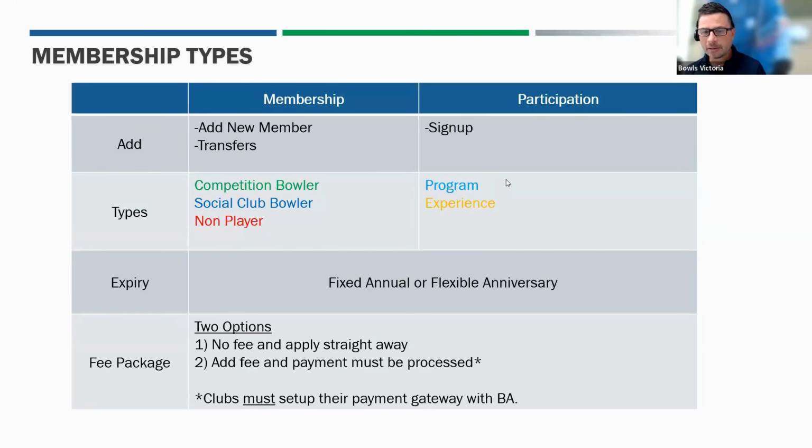The good thing is they don't go into your membership. And this is what a lot of clubs are afraid of, putting those social bowlers into their database and then thinking they're going to get charged affiliation fee. Affiliation fees only apply to competition bowlers and social club bowlers, and they are in your membership side of your database, not your participation. And just another reminder here, to bring new ones into membership, we add a brand new member, or we do transfers.